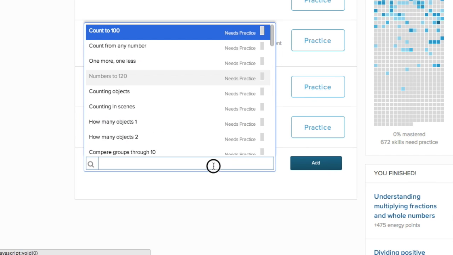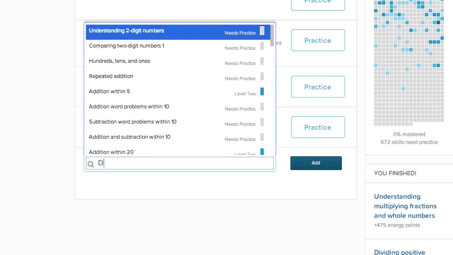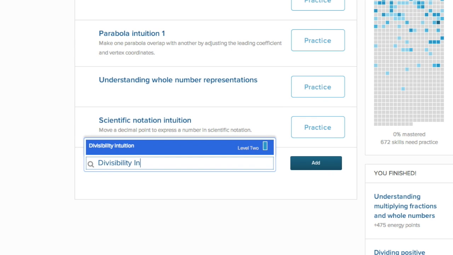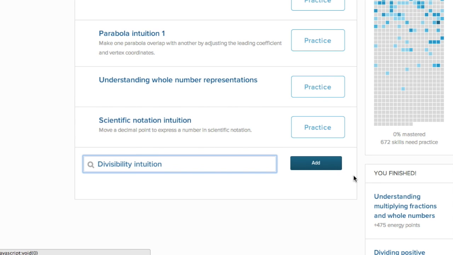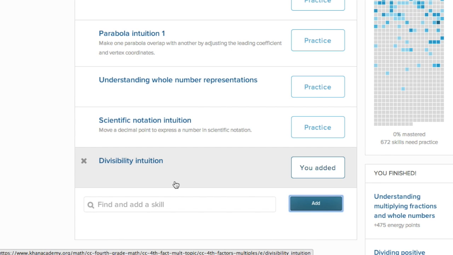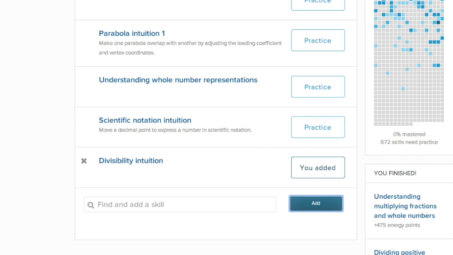So I'm going to type into find a skill, divisibility, and if you look, it's already popping up. It's right there for me already, so I don't even have to finish typing it. I can just click on it and say add this skill. And now here it is, right on my dashboard, so I don't have to go looking for it again in the future.